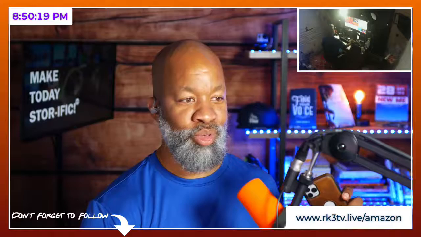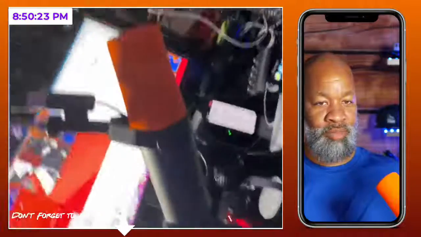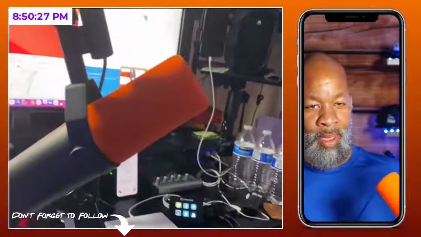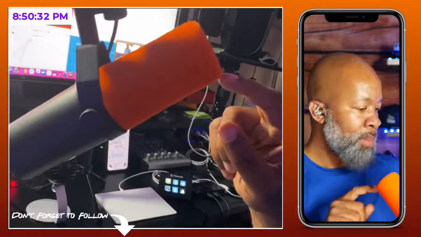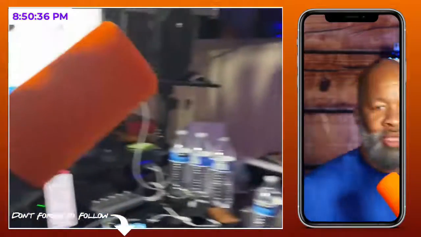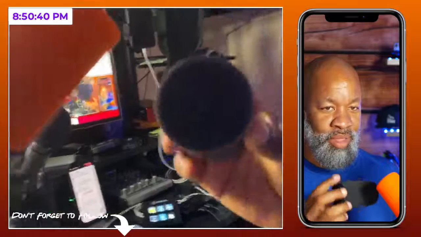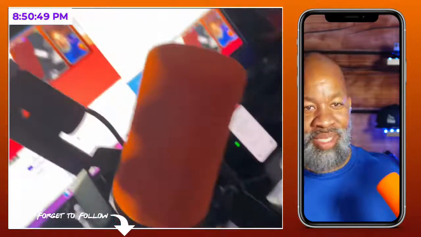But again, a little extra processing on it, but the SM7B really does give some extra warmth and body to the voice here. So let me actually pull this. Yeah, so this is the SM7B here. And it comes with a black windscreen, but one of my brand colors is orange, and so I wanted to have an orange windscreen as a piece of that.